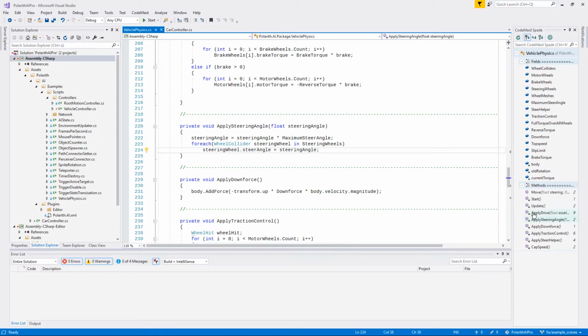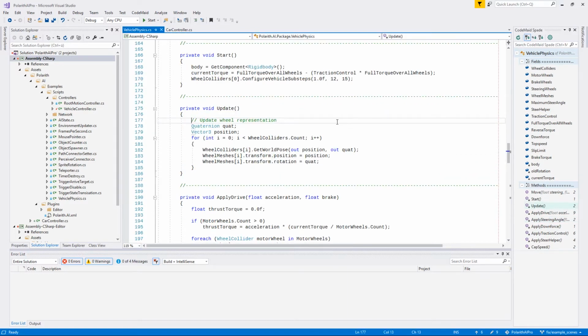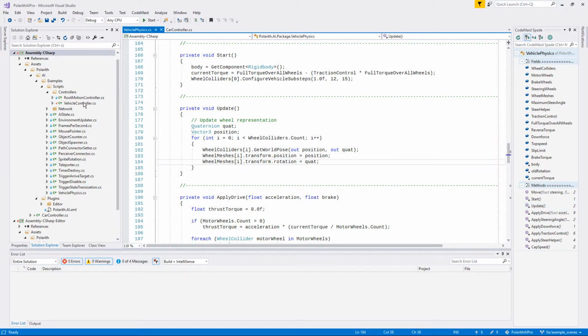Before we do that, let's have a quick look at the Update method. Remember the configuration of the car model in the first part? Here we use our single wheel meshes to animate them. This is easy. We just have to fetch the position and rotation from our wheel colliders using the GetWorldPose method and apply it to the respective wheels. Okay, now to the vehicle controller.